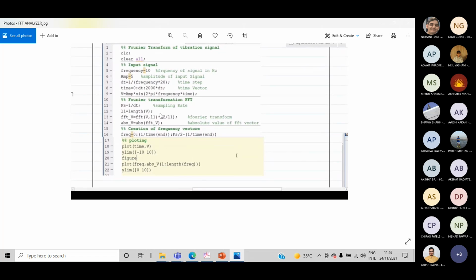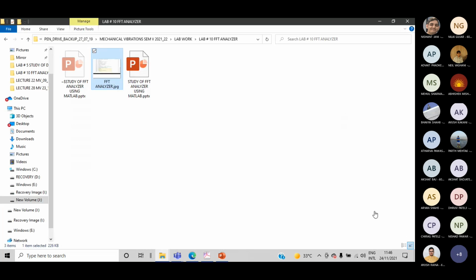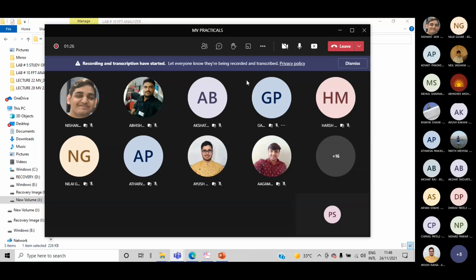The input is this sine wave, this V, that is voltage. So this is the input, and I am applying the fast Fourier transformation to this voltage, and you will see what the input is and what the output is, and how the FFT analyzer works. I will share this program with you on the chat.